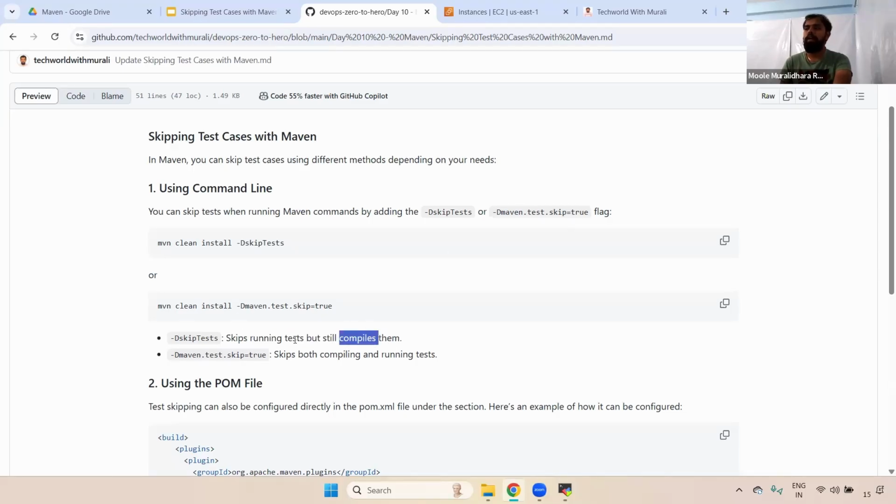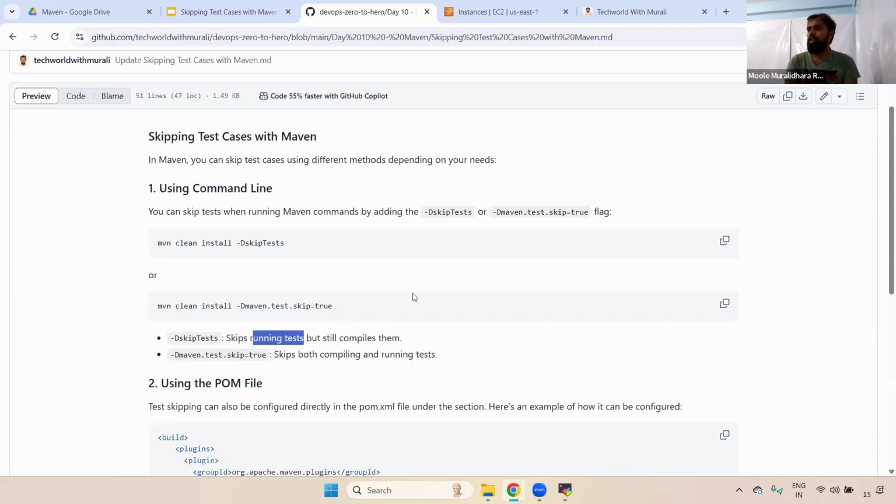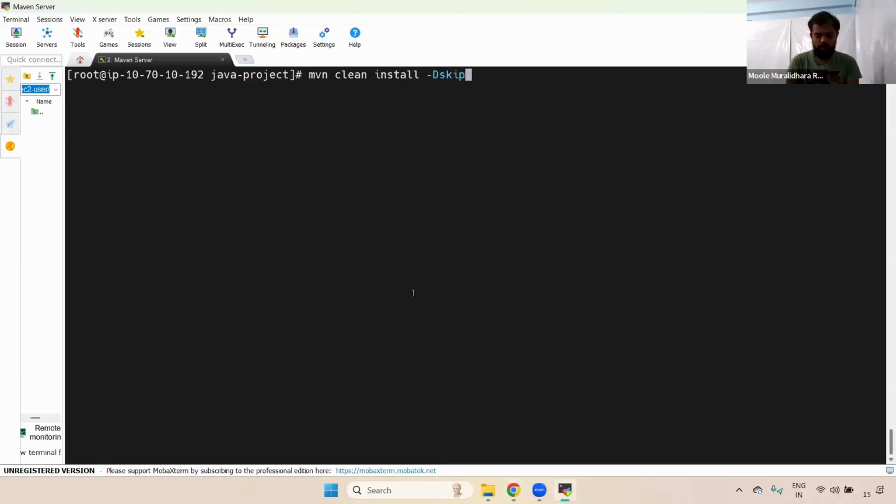It will be compiled, but the only thing is it will skip the test cases. Let's see that. Just copy this one, or else you can go here. I'm going to run it here: mvn clean install -D skipTests. Okay, now you can enter.